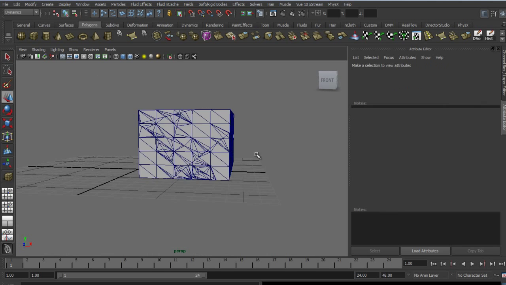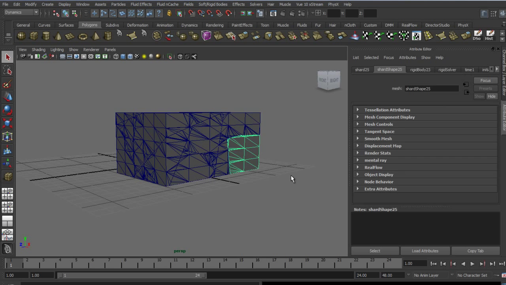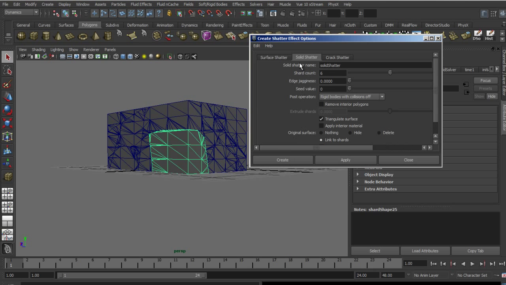Okay. So now once I've got the history deleted, I could just grab a certain area that's already been fractured, and I'll go up to effects, shatter, option box, and let's check out what we have going here. So I have 6 shard counts. Edge jagginess is set at 0. Maybe if I push that up a bit.